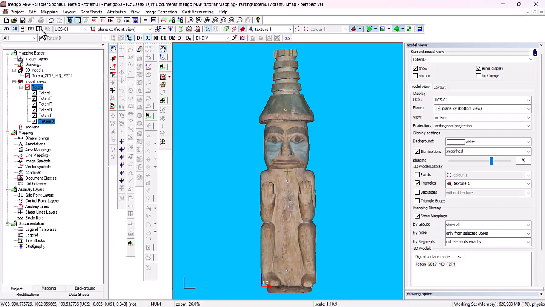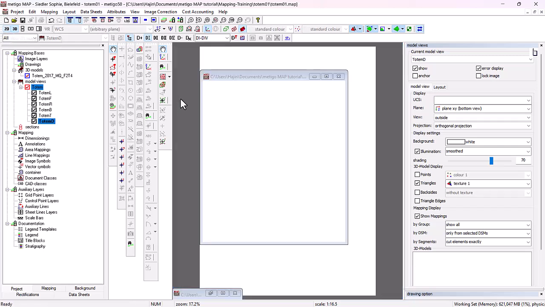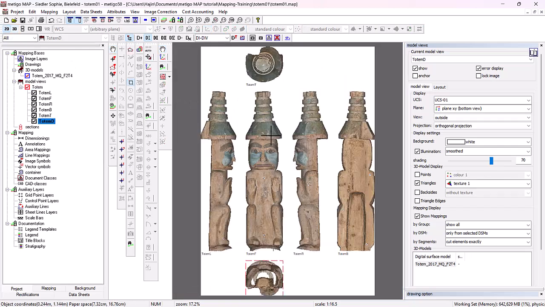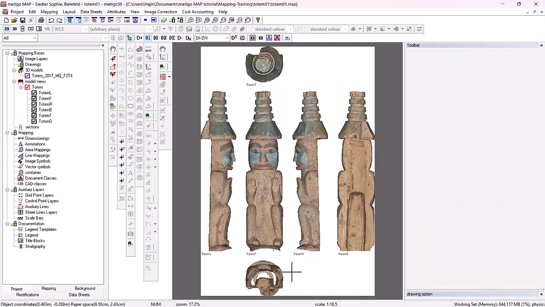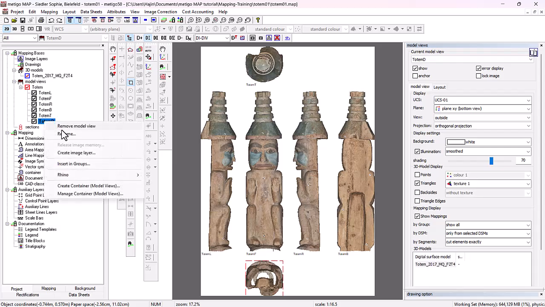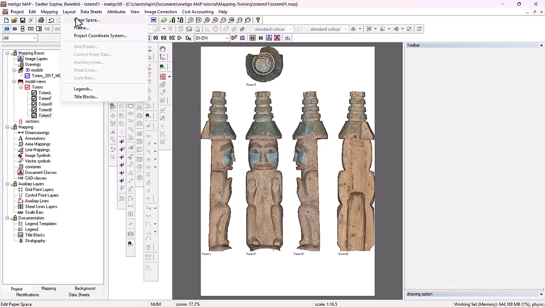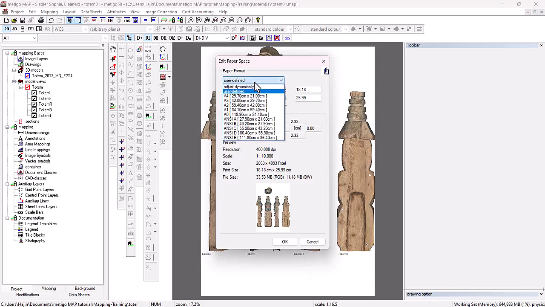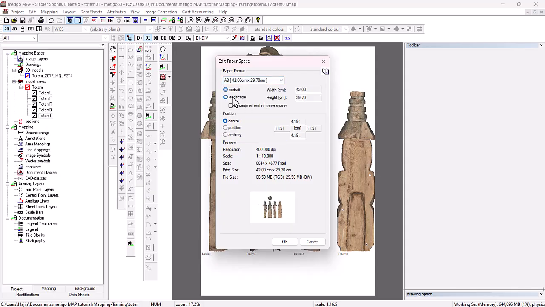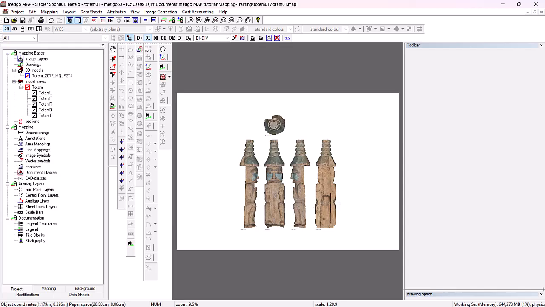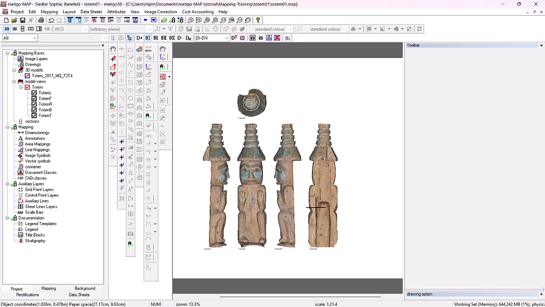And now I switch to the 2D display and see my model views on the paper area. The view from below doesn't make sense on this model, so I go down here to the totem bottom view, right mouse button, remove model view. We go to the top of the menu to layout, paper area, choose the paper size A3, landscape format, OK. And now, as a first step, we have organized the mapping bases so that we can map on the 3D object and then see the mapping on the 2D model views.